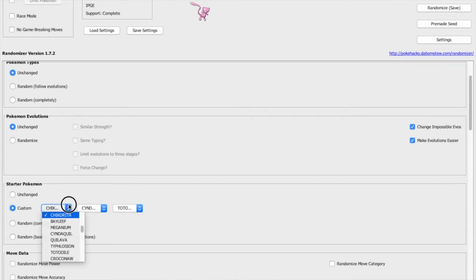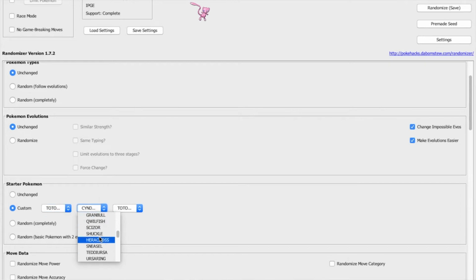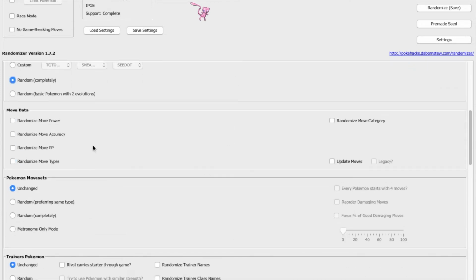Next, you've got starter Pokemon. Obviously, you can choose your particular starter Pokemon. So I could choose, say, Totodile, Sneasel, and then maybe as the final Pokemon, I could choose Seedot. So it could be a completely randomised starter trio, or you could just randomise it completely, so you're going in completely blind, like I usually do.